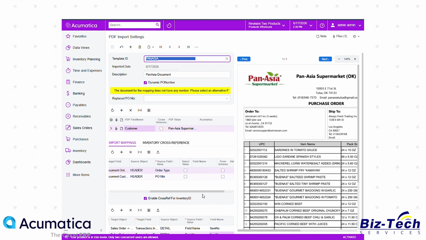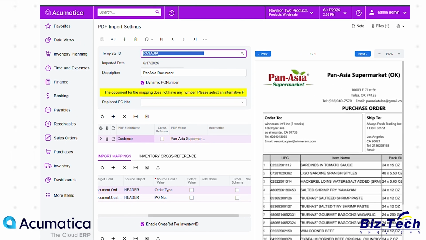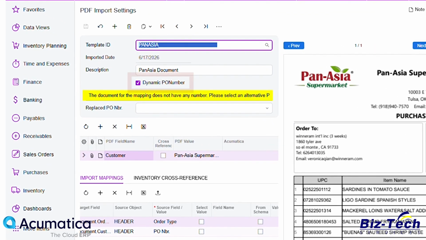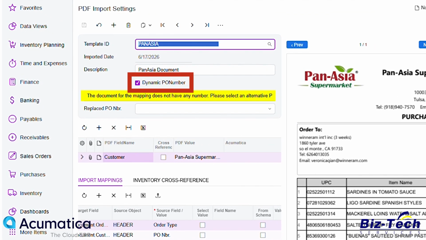But what happens if a customer simply forgets to include a PO number? The dynamic PO number checkbox automatically engages if no number is detected, throwing up a bright yellow warning message that says, "The document for the mapping does not have any number. Please select an alternative PO number."